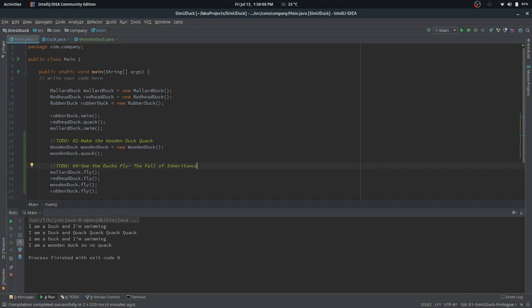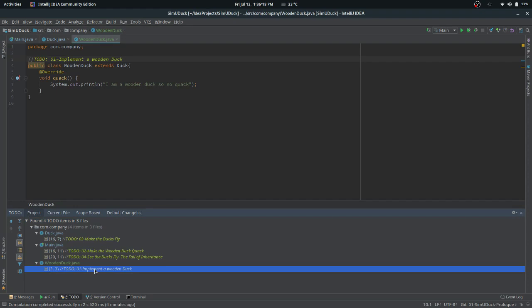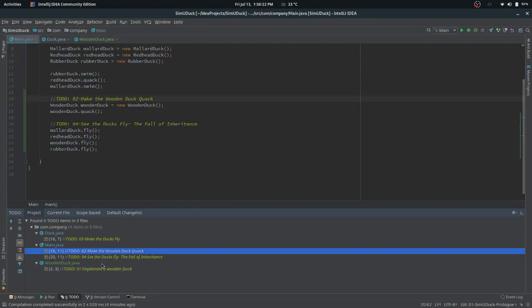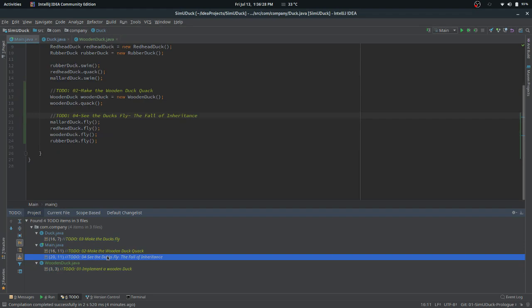So we have four steps. We go inside our todo. We have todo 1, implement a wooden duck. We have todo 2, make the wooden duck quack. We have todo 3, make the ducks fly. And we have todo 4, see the ducks fly. The fall of inheritance.